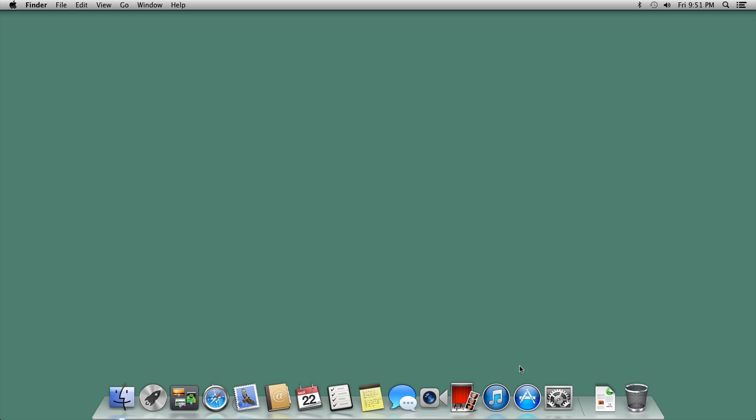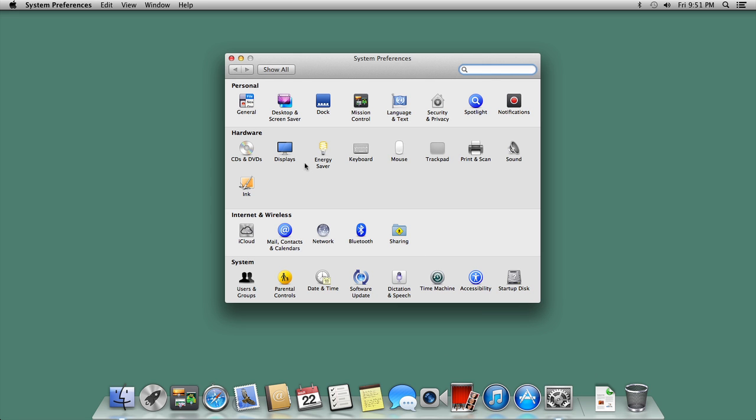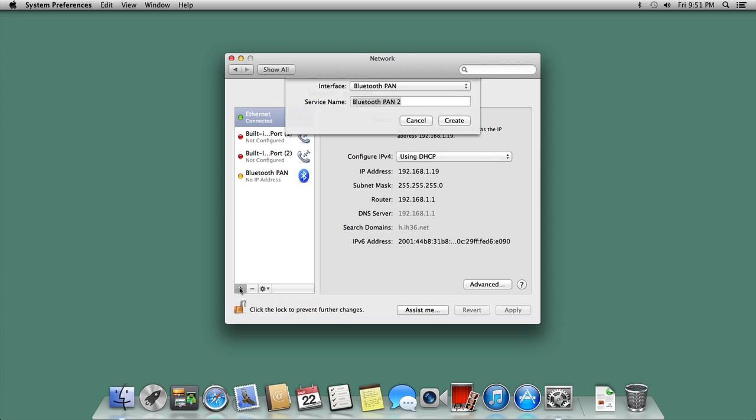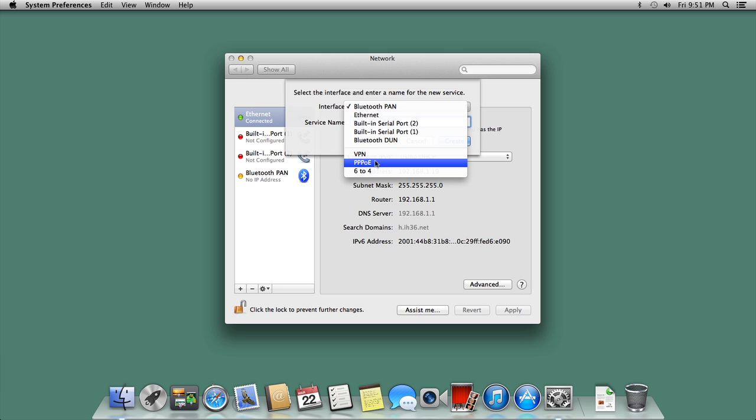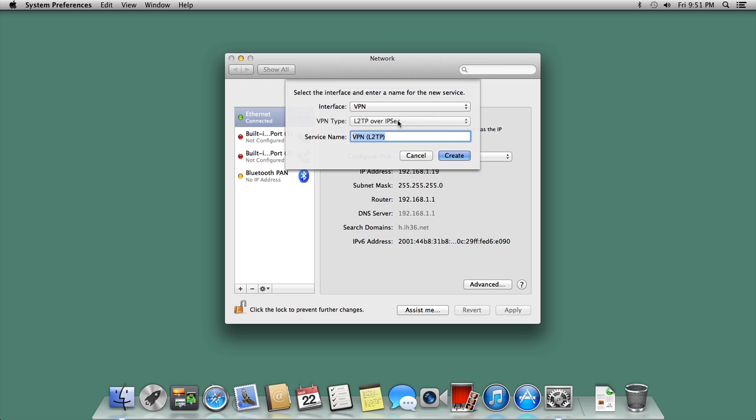On this machine, I'll just click on the system preferences, go into the network settings, and then click the plus sign, select VPN, and then select PPTP, call it something spiffy, and press create.